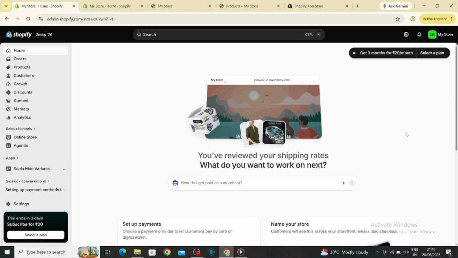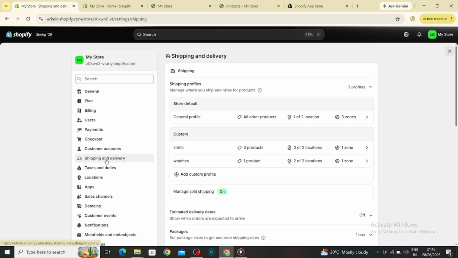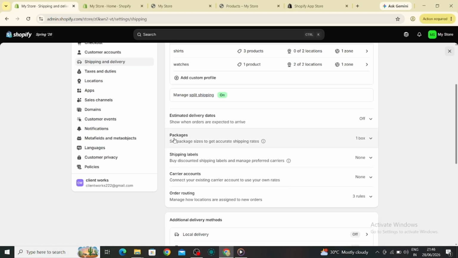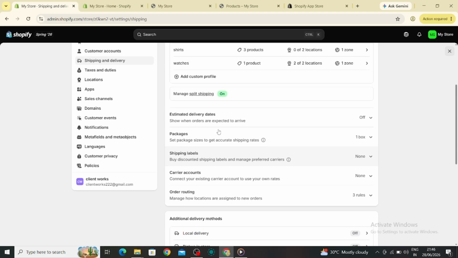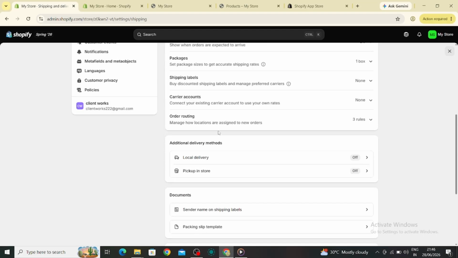First, log into your Shopify admin dashboard and go to Settings, then click Shipping and Delivery. Before troubleshooting anything else, make sure your Shopify plan actually supports carrier calculated shipping. Some Shopify plans include this feature by default, while others require an upgrade or an additional monthly fee. If your plan doesn't support carrier rates, Shopify won't be able to display live shipping prices.